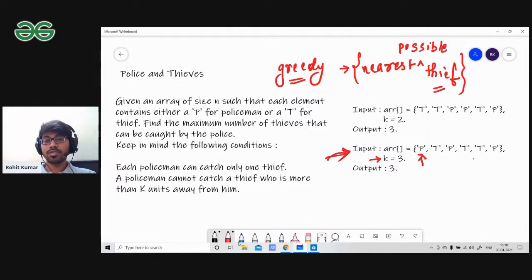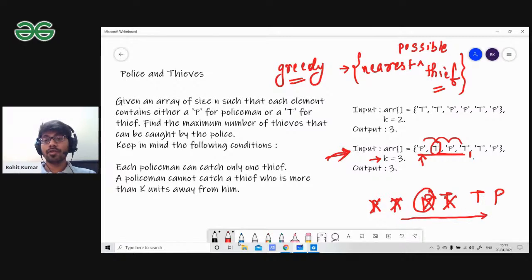So if I take this police, what is the nearest possible? See, there is bandwidth till here, right? Because k is 3. So the nearest possible is this thief, right? That's great. We take these two. This is done. After that, we have P, T, T, P. Again, for this P, nearest possible is this T. Done. Now, as we move from our left towards this, the very first P we find is over here.